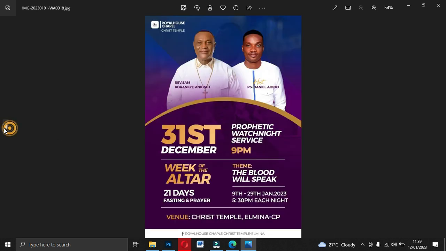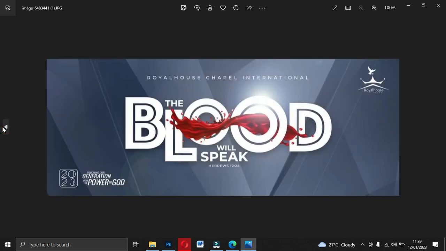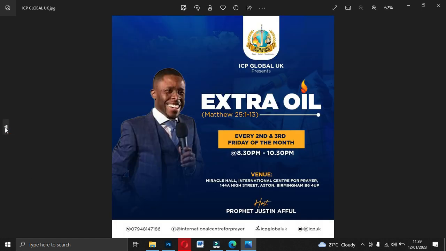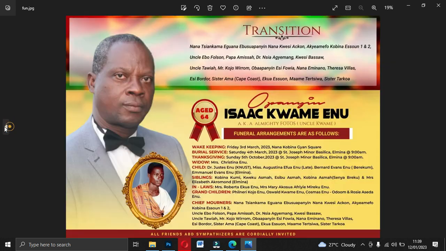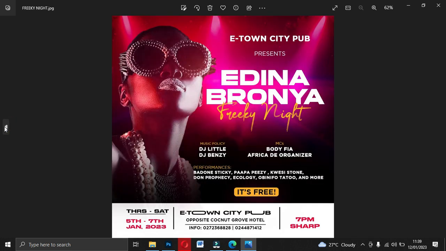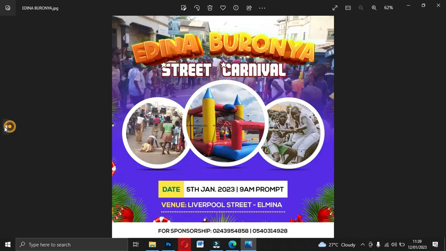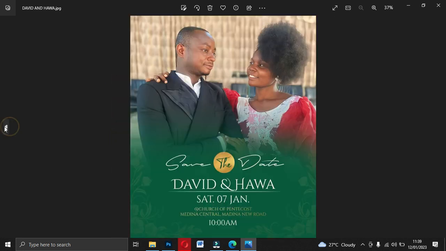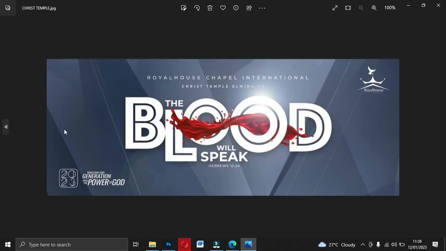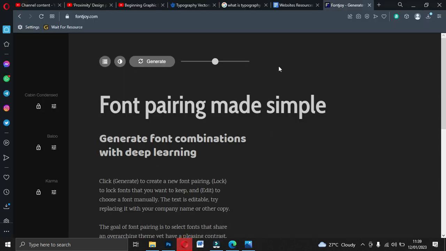It's very simple. Look at this particular design. They use only one font throughout except the host. And then this one too. Very simple. You don't need to use too many fonts. Look at this particular design. Very simple. You don't need to use too many fonts for your design. Make your design always so simple.